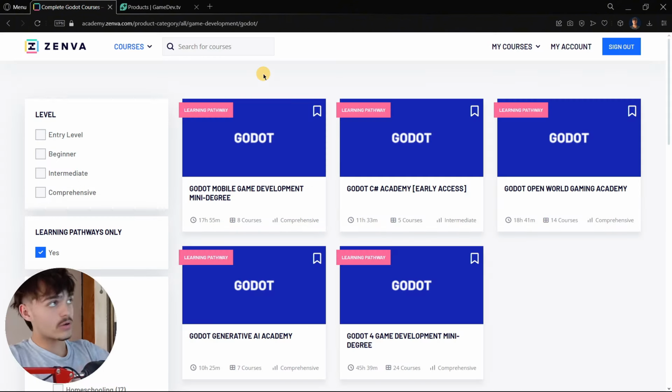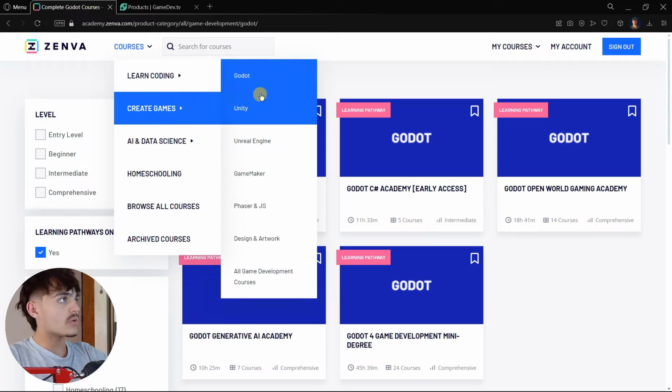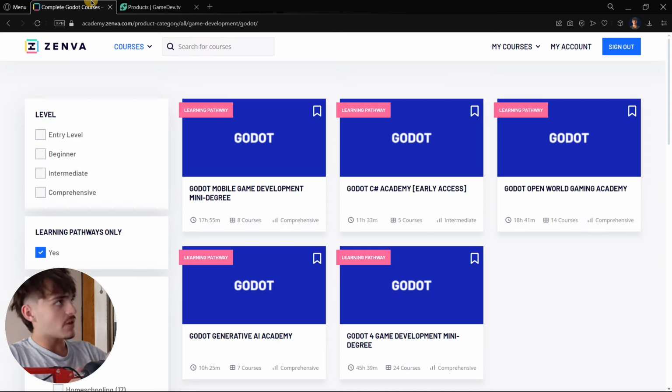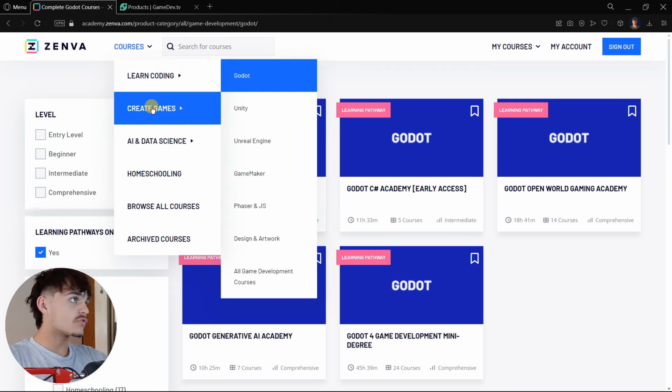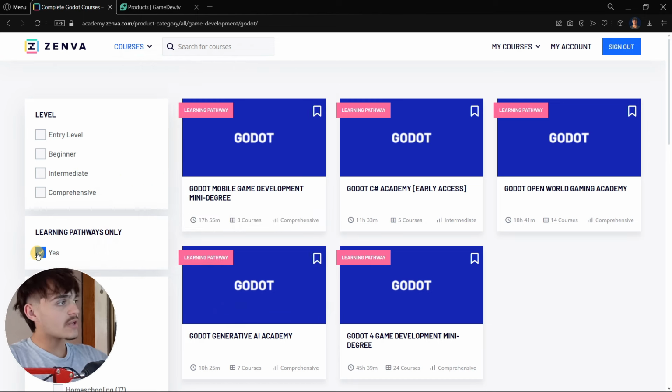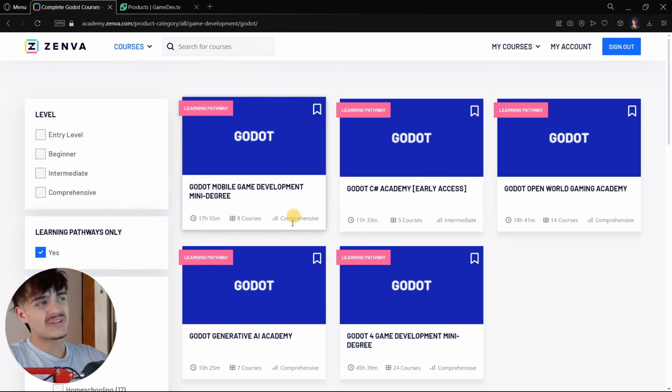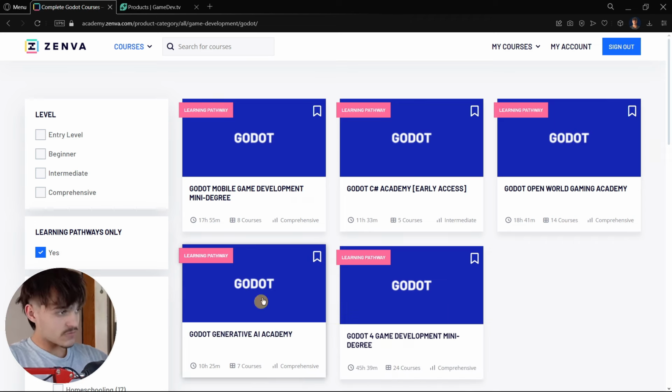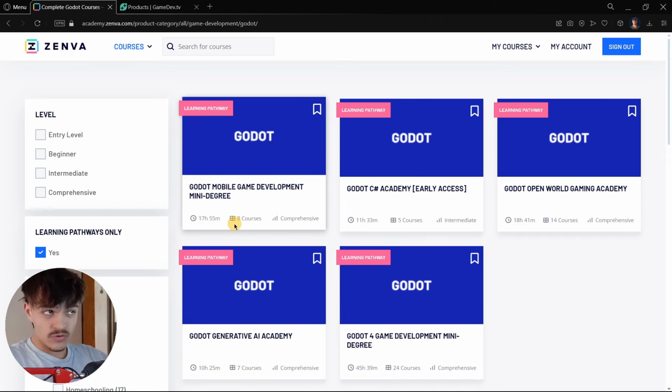In terms of paid courses, the 2 main platforms that I found interesting were Zenva and GameDev.tv. So Zenva, I'm mentioning it not because I work there as a course instructor on Godot, so some courses you may find here I taught, but because I also find that this is a platform that is actually helping lots of people study game development, understand game development, and create their own things. The good thing is that you can go to, for example, courses, create games, Godot, and here you can filter for learning pathways only, so you find a collection of tons of courses that are taught on lots of different things.